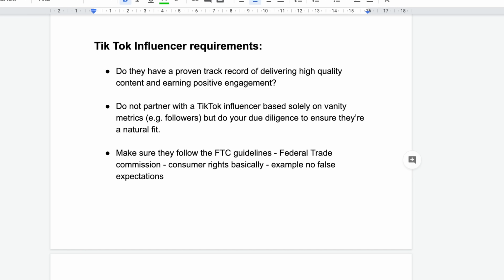So guys, the next point is just make sure that your influencers are following the FTC guidelines, which stands for Federal Trade Commission. These are all about consumer rights and things like that. The reason you want to make sure they follow these guidelines is because if they don't, your brand can be liable for any false expectations. The FTC basically stands for consumer rights. A lot of influencers sell fake expectations, and then when consumers receive their products, they're not happy, and that's why this law has now become a thing. So just make sure that they are FTC compliant, and make sure that you ask them this, and this is all going to be covered in the next parts of the video.